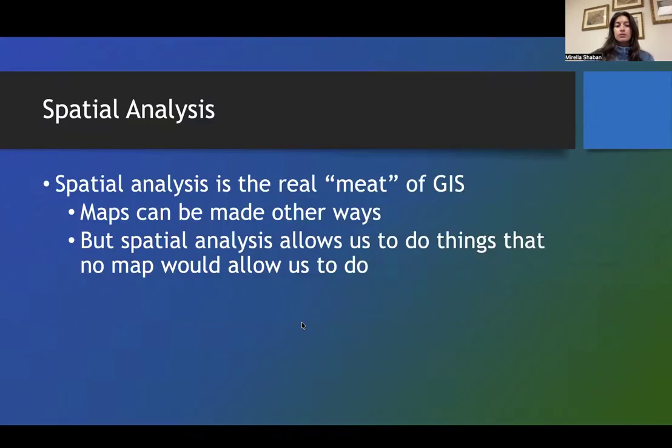So spatial analysis, we kind of refer to this as the real meat of GIS, because spatial analysis is essentially what GIS does its best work in. You can make maps in a variety of ways outside of using GIS software. However, GIS allows you to do spatial analysis, which is something a lot of other map making technologies will not allow you to do.